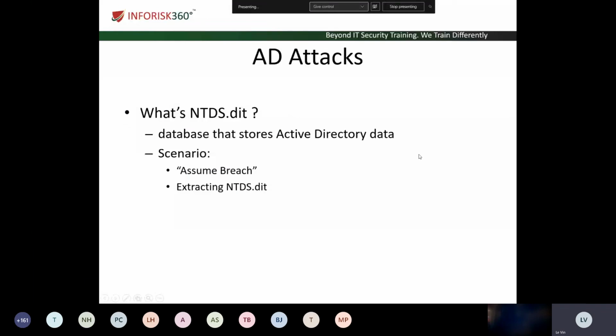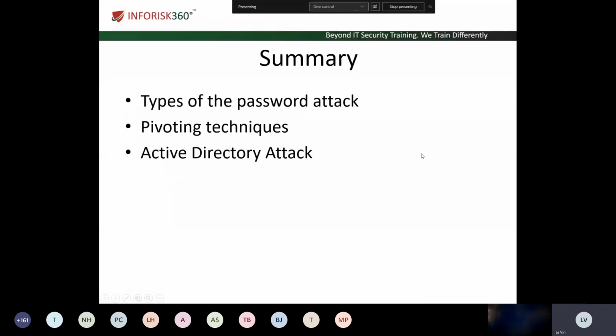So far, for the summary of my session today, first of all, I have explained the types of password attack, the 6 different types of password attack, like pass the hash, brute forcing, password dictionary, password cracking, rainbow tables, and password capturing. Then I have also shown you the pivoting techniques on how we can make use of a compromised machine to jump to another network from there. And the last one was Active Directory attacks.